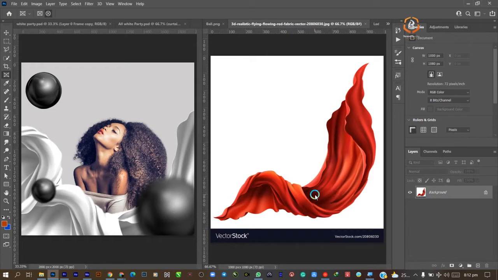So I want to turn this red cloth to white. Firstly, I have to select this red cloth. So I can use the quick selection tool and select subject. Automatically it will detect the red cloth and select it. So yeah, if you're using the latest version of Photoshop, you have that tool at your disposal.